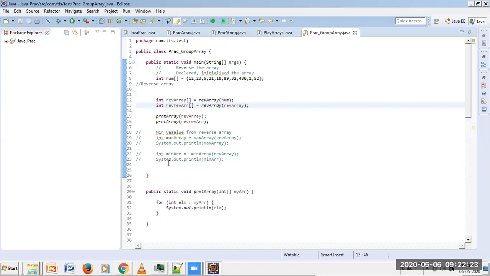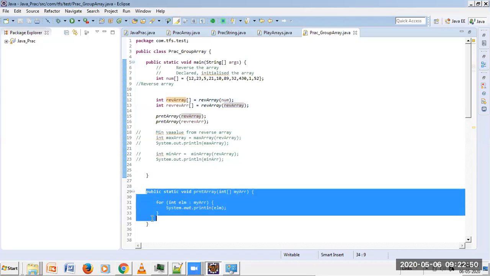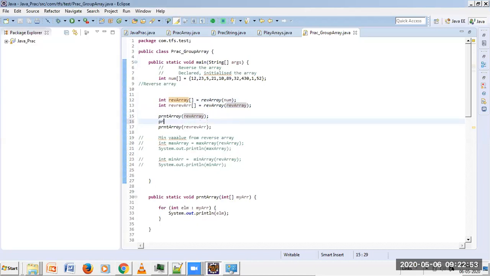Yeah, hope you're clear with the method. As you can see, what I'm trying to do over here is getting the reverse array, then reversing that array again, and printing this array over here. Between the two prints, let me put a simple sysout, which will give me a blank line in between. Okay, let me run this.